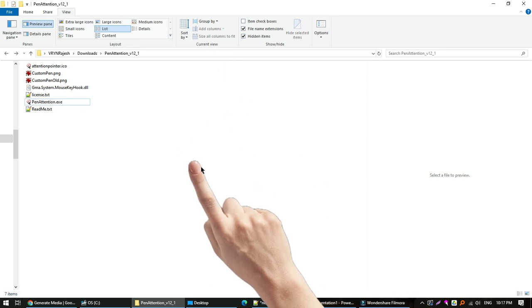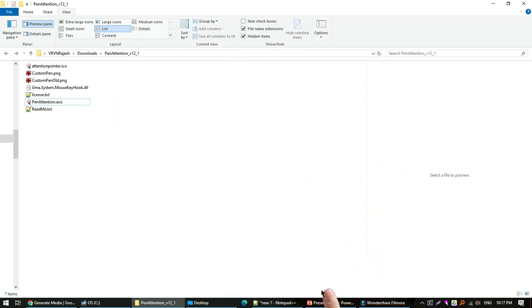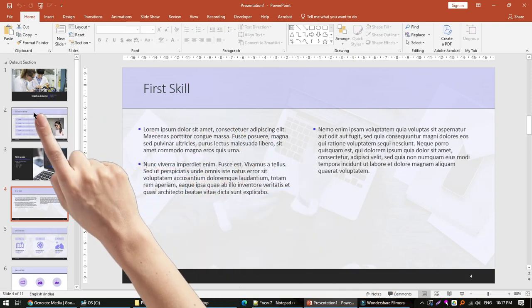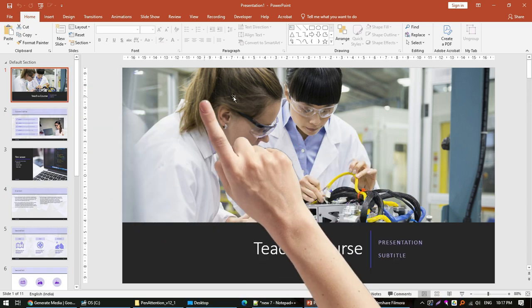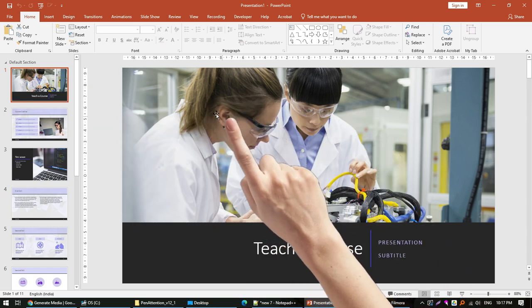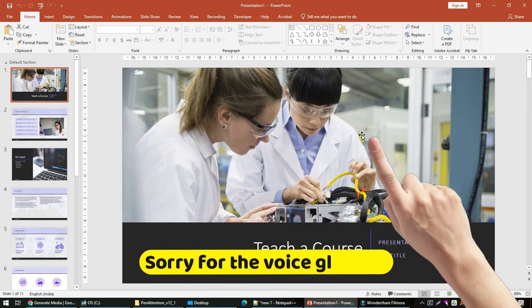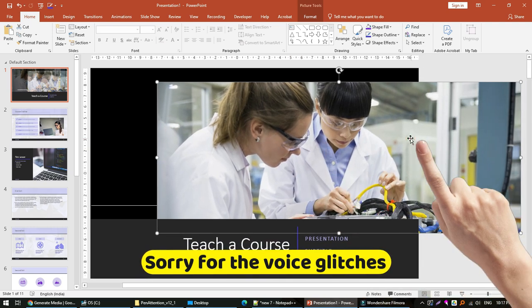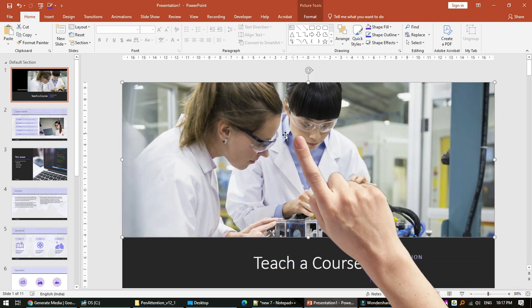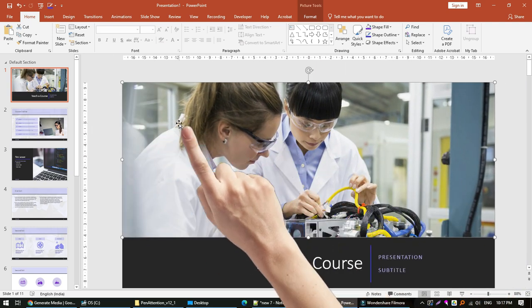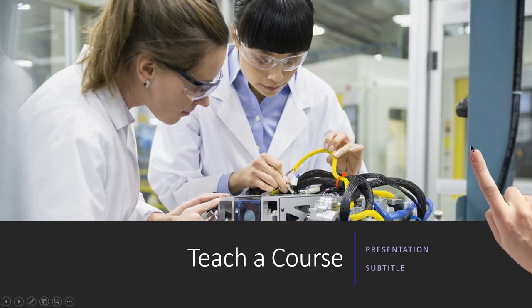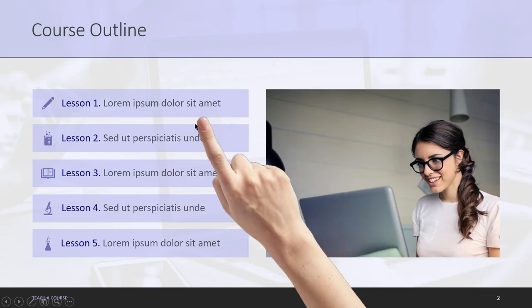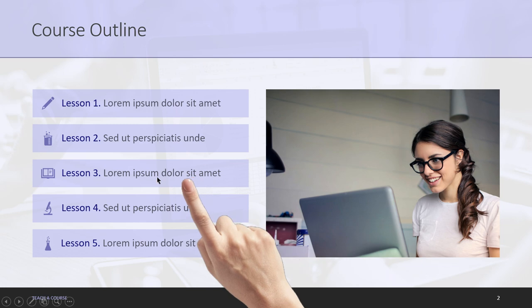Wow, now you can see the big hand. You can point, click, drag, or do anything. This is how you can make a big hand cursor in Windows. I hope this video was helpful to you.